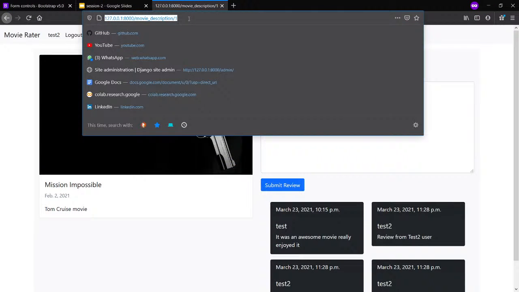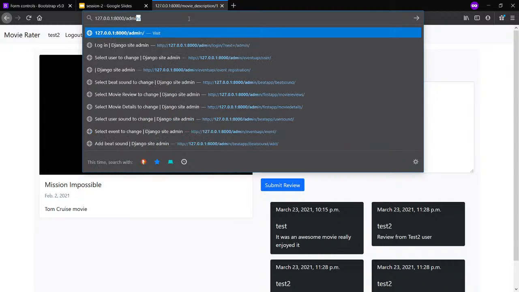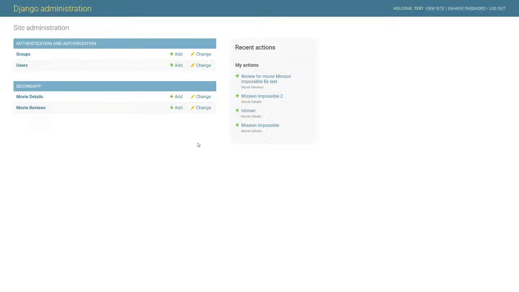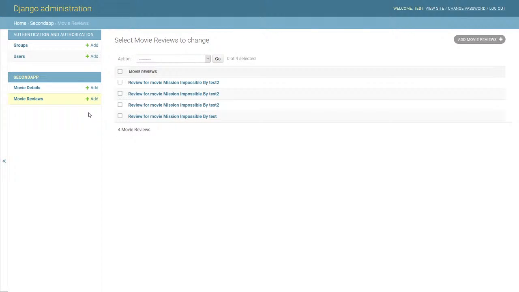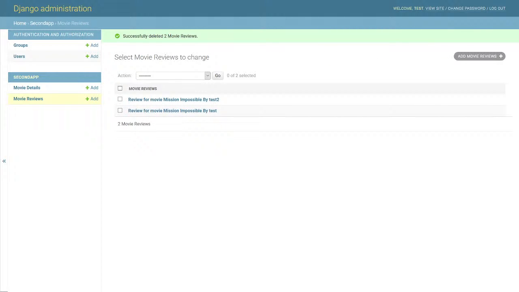So let me first delete those models. I will go to admin, log into the admin, go to movie reviews, and I will delete these two reviews. Go. Yes, I'm sure I've deleted these two reviews. And now I will migrate the commands. I will run the migrations again.